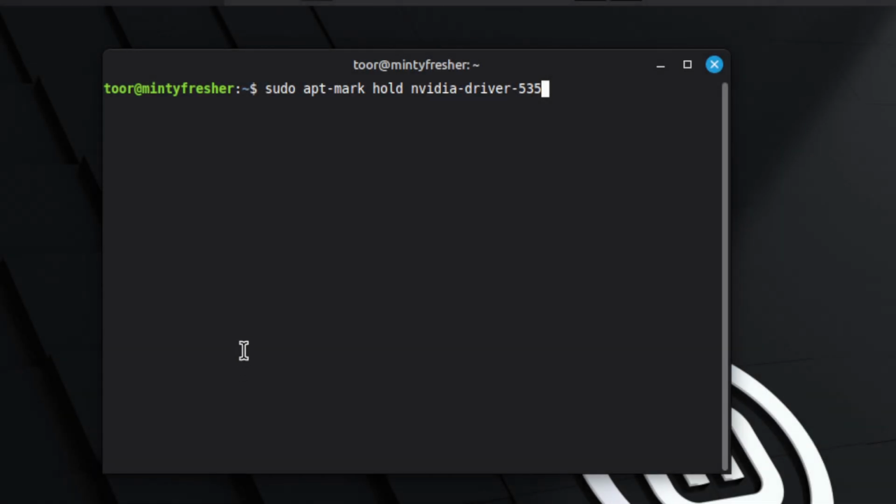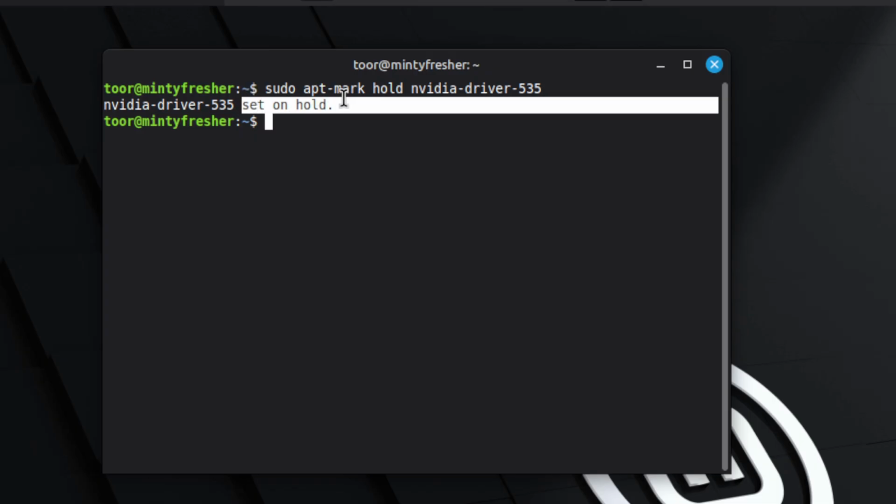To do that, you're going to simply enter in the data as you saw on the previous screen, such as sudo apt-mark hold to hold the driver version, and then the driver name itself, which we know from the previous screen was nvidia-driver-535. Once you execute that command, the output will say set on hold. This means that the system will now not update this driver, meaning that the system will retain this driver, the update version, and the revision until you unhold that particular version.